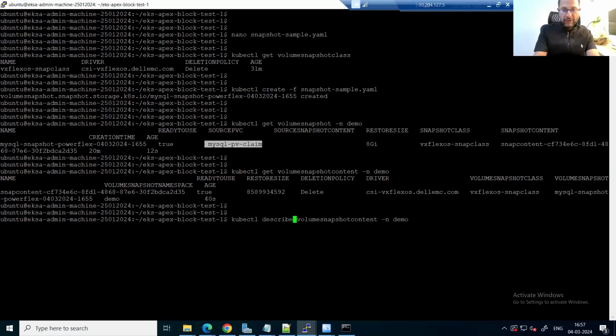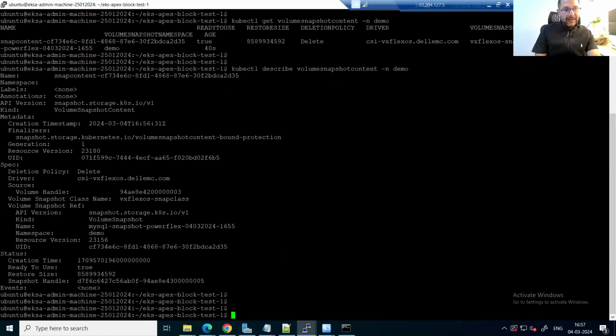Describe volumesnapshotcontent. You can see that by creating this volume snapshot and the content, a new volume should have been created in PowerFlex with this volume handle. This is a new volume which will have the snapshot content in it, right? So now we should have two volumes inside of PowerFlex. One, the original volume in which the MySQL pod is running and serving. And then the snapshot of it, which is persisted as a separate volume. Just in case we delete the original volume or it gets corrupted, we can recover from this particular snapshot.